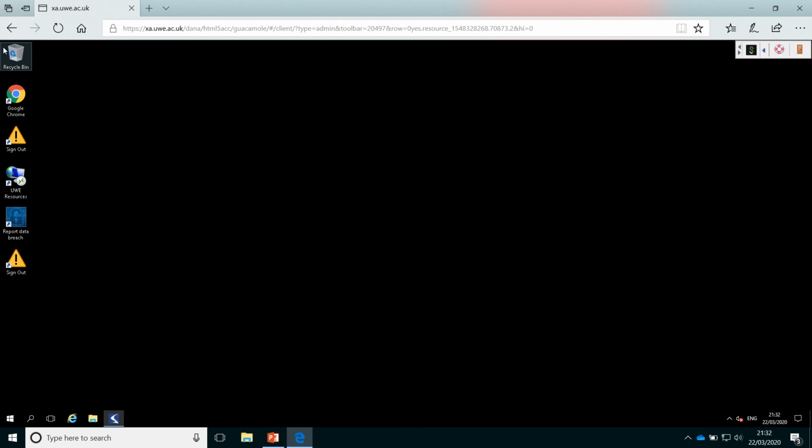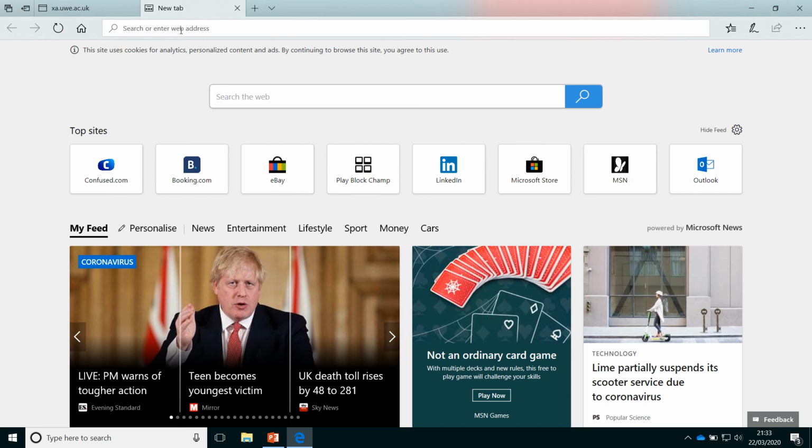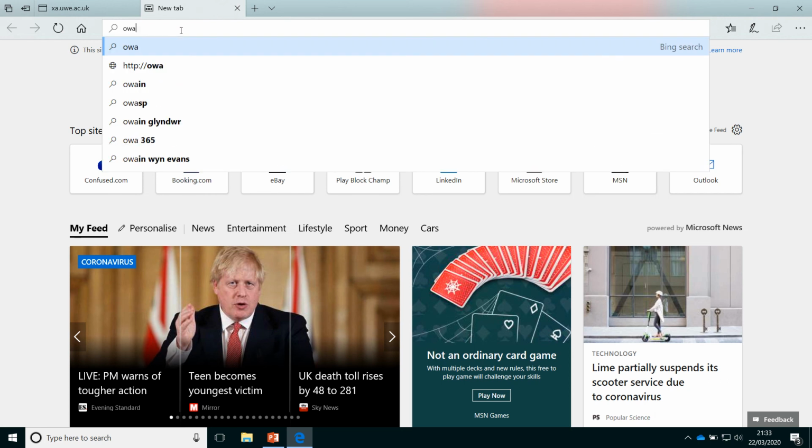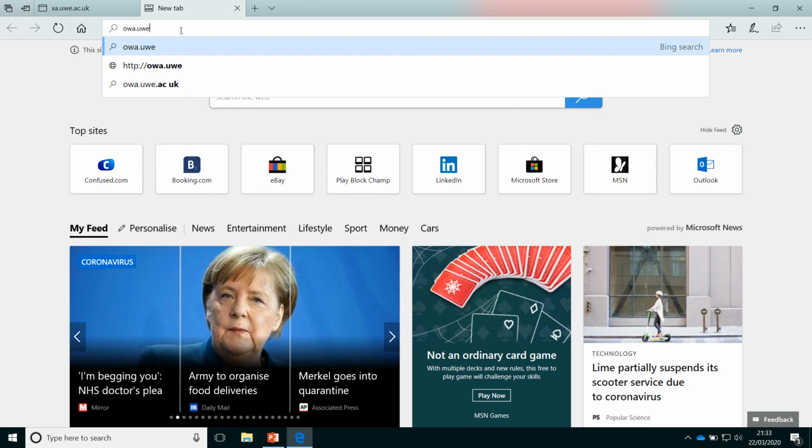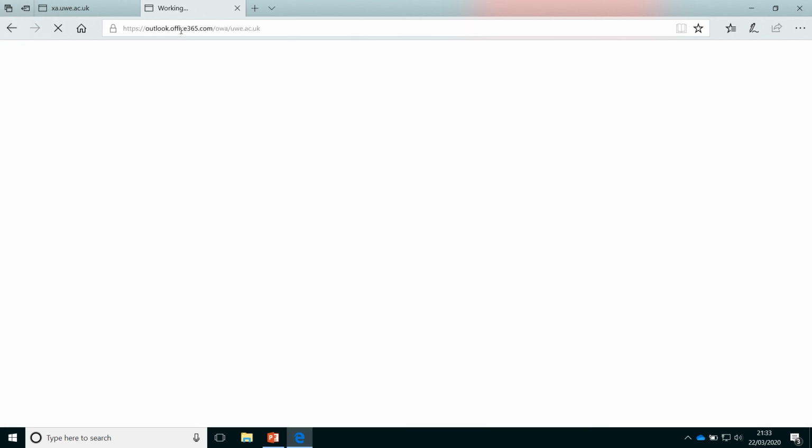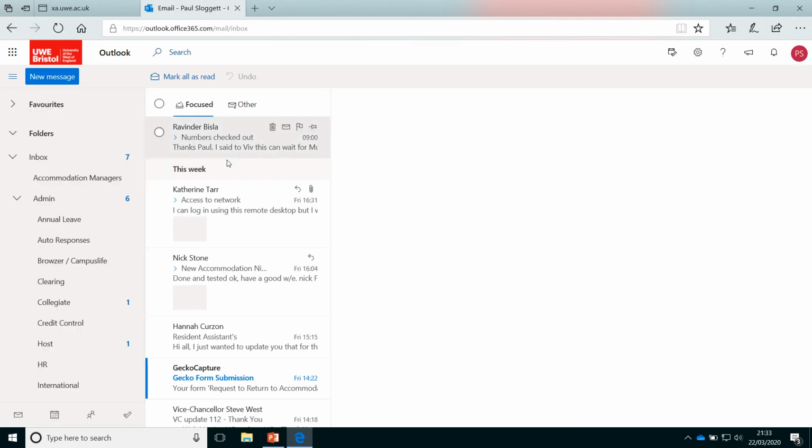So that's a critical bit of information if you want to use the full extent of KxStudent within a web browser. And remember, you're still within a web browser here on your normal PC. So in the background, you could open another window and do your emails. So owa.uwe.ac.uk, and this will take you into your personal inbox.